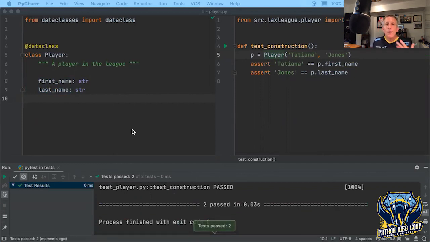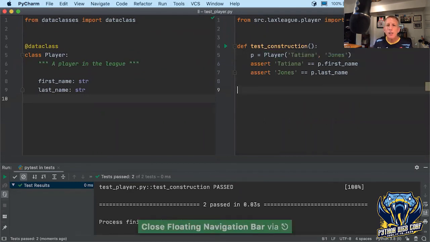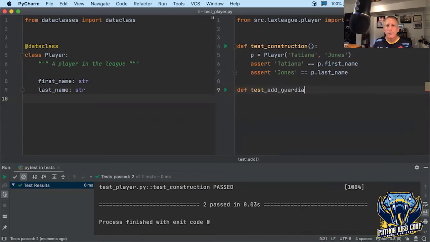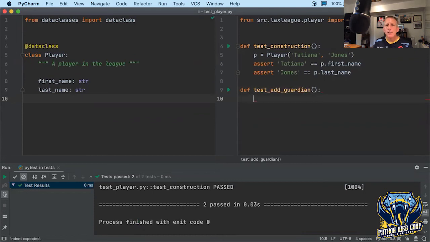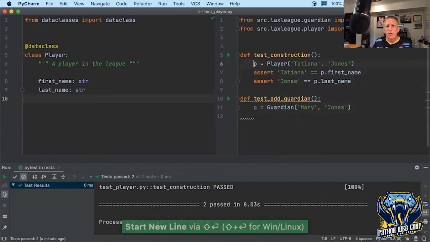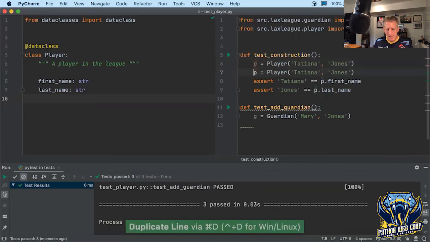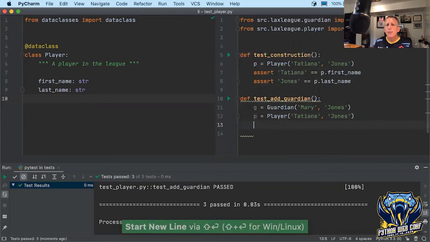All right, now, more of the implementation. We have a player, we have guardians. We don't have any connection between players and guardians. Let's implement that connection, but let's do it with failing tests. So I'm over in my tests for player. I'll confirm that, test under player. I'm going to write a new test, test add under guardian. And I'm going to make an instance of a guardian. Got to import it. Thank you, PyCharm. Mary Jones. And I'm going to make a player, and I will copy this. Actually, delete it. No, not that. I'll delete this and then move it down. Then I will do the failing part.